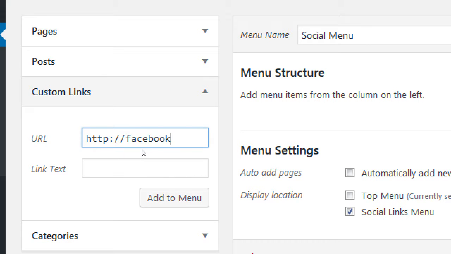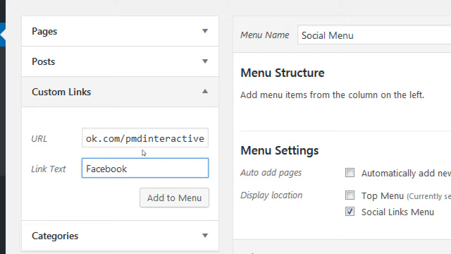So just for practice, if you do have a Facebook account for your business, you can type it there. If you want to borrow an address, you could use ours, facebook.com/pmdinteractive, and then the text will just be Facebook. So the address to your Facebook account, whatever text you want it to be, then add to the menu.